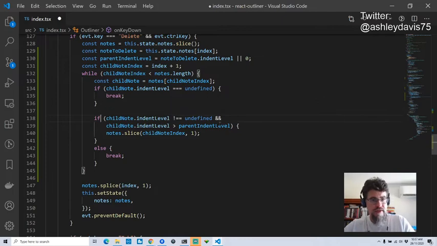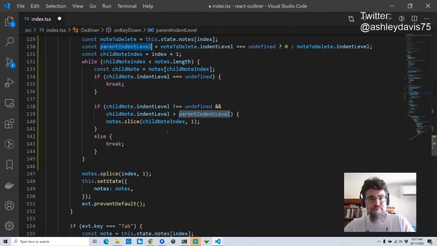Otherwise, we know that the indent level of the child is going to be a number, but the parent indent is always going to be a number as well. Let's make this code a little bit clearer using a ternary statement. If the parent node indent level is undefined, we're going to default it to 0. Otherwise, we're just going to use that because we expect that to be a number. So this is always going to be a valid number now, so I can simplify this if statement here.